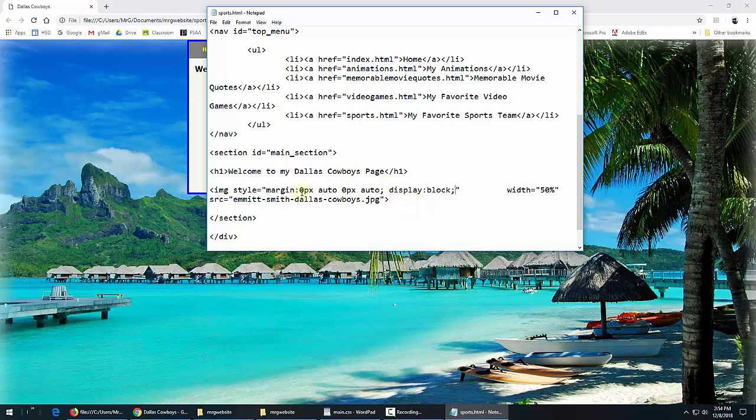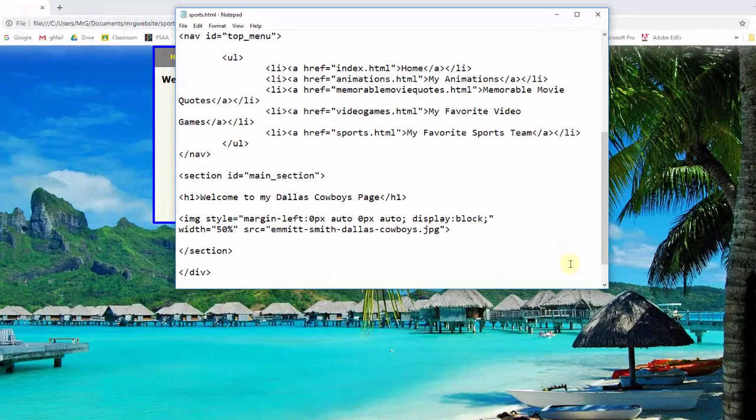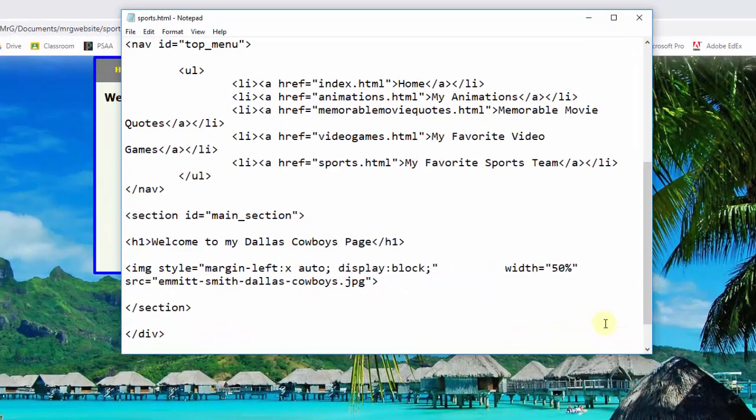Oh, and one other thing too, before we even get to the best way. If you have a hard time remembering this, top, right, bottom, left, you could just do this. If you know you want the left and the right, you could say margin dash left and make that auto, and then say margin dash right and make that auto. It's a little bit easier way to remember, maybe. Okay, no semicolon, semicolon, semicolon. Don't forget the semicolons. I forget them a lot.